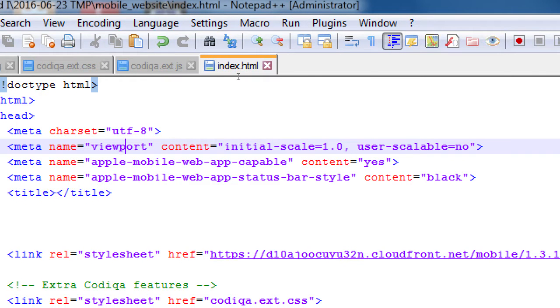This one is slightly different than the one we wrote ourselves. We had initial scale 1. Notice how they wrote 1.0. That's the same as 1, so I'll just leave that alone. User scalable is no. That one is what we wrote, but it's missing one that we wrote previously for full scale compatibility.